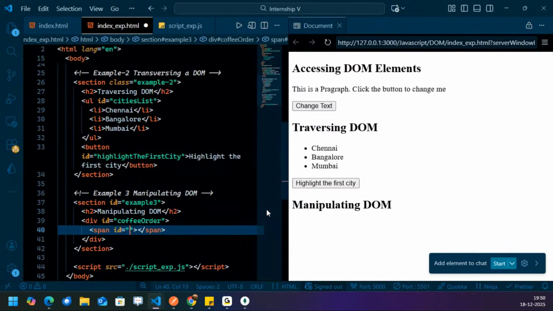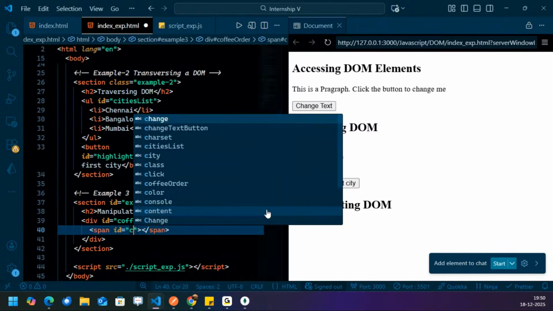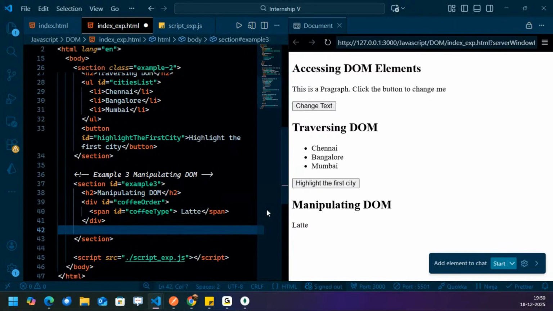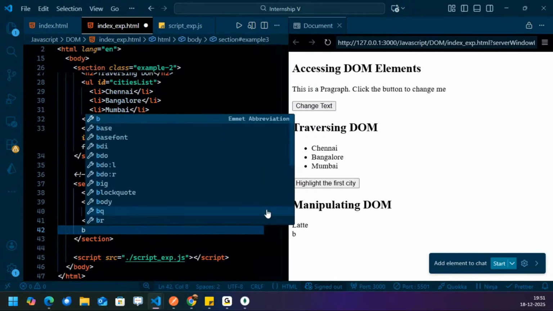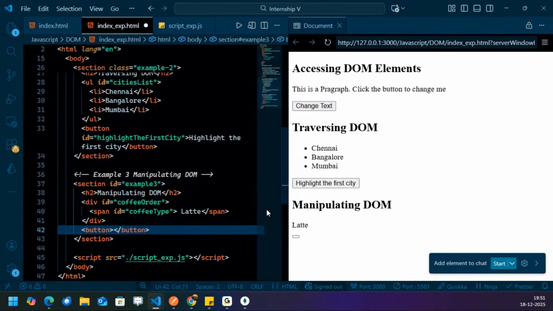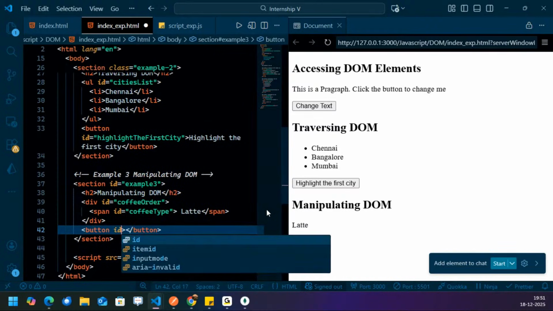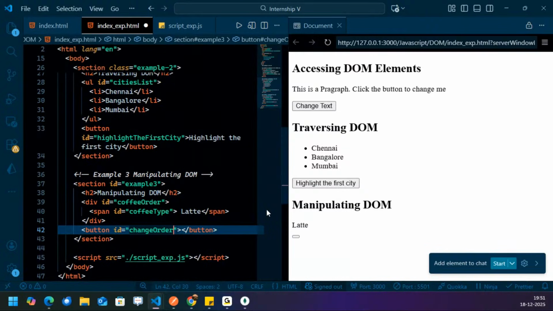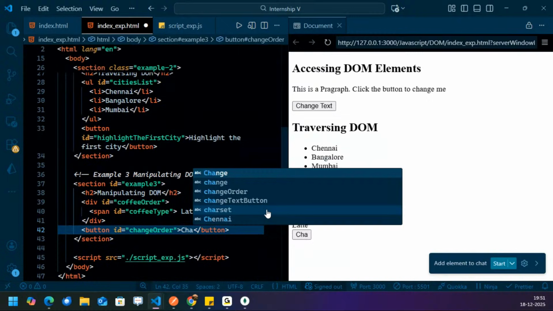of coffee type. Fine. We have to add coffee type over here, and then suppose it is latte, and you want to add some more. Okay. Sorry. After this, we'll have a button, and we have to do what? We have to change the order. Okay. ID change order. Fine. Change order to espresso.